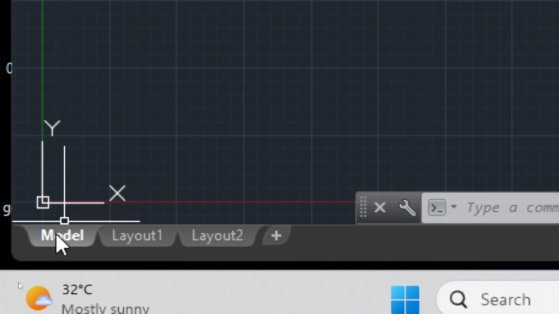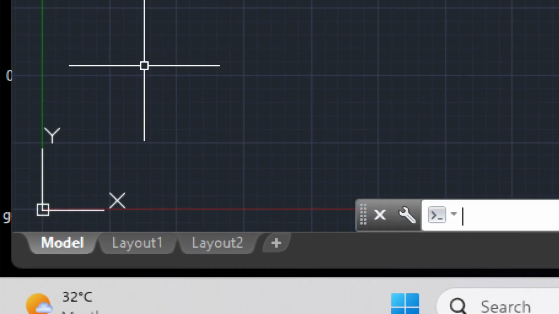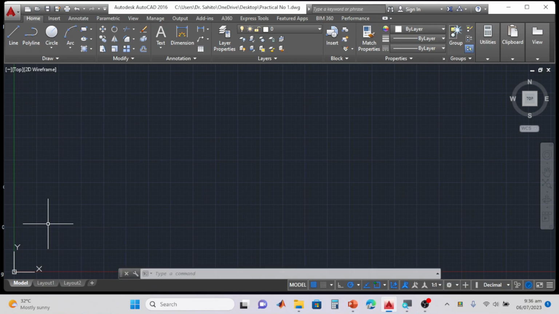Then below this we have several tabs. A model tab, I have already discussed about it. The model tab contains the workspace. So this is a whole workspace, and within a workspace, this black color screen is the model space.